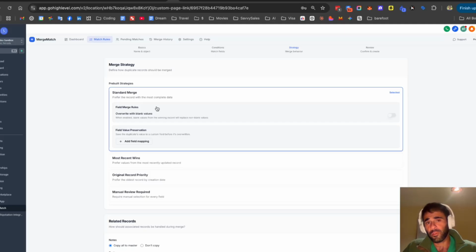And we have field merge rules. This is just overriding with blank value. So if the secondary record, which would be the record with less complete data in this case, has a blank value in a field, but the master record has incomplete data and the secondary record has complete data, will we completely erase that data? So this would be override with blank values. By default, it's not. So we'll try to assemble the most complete data between the two records.